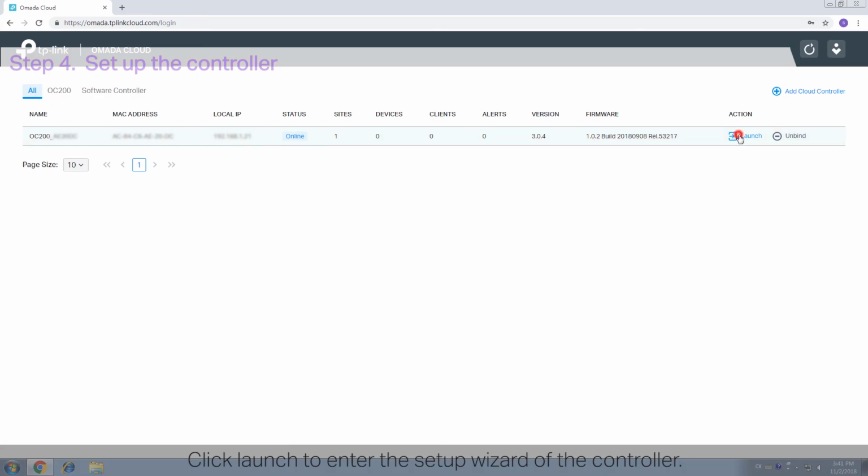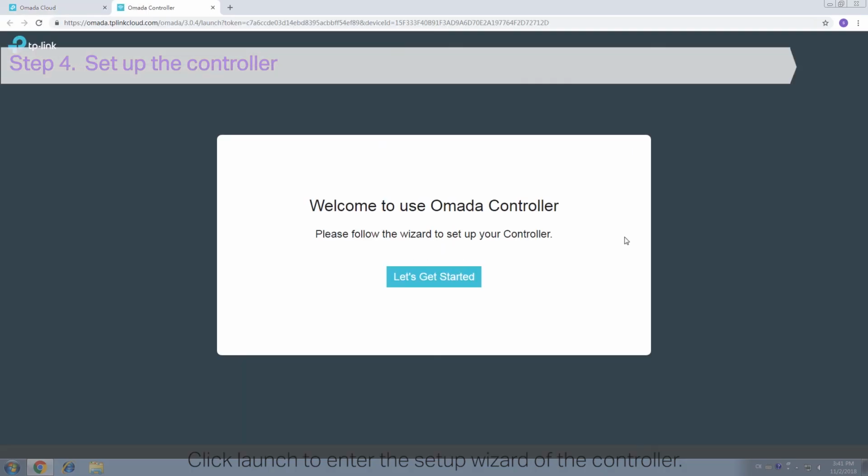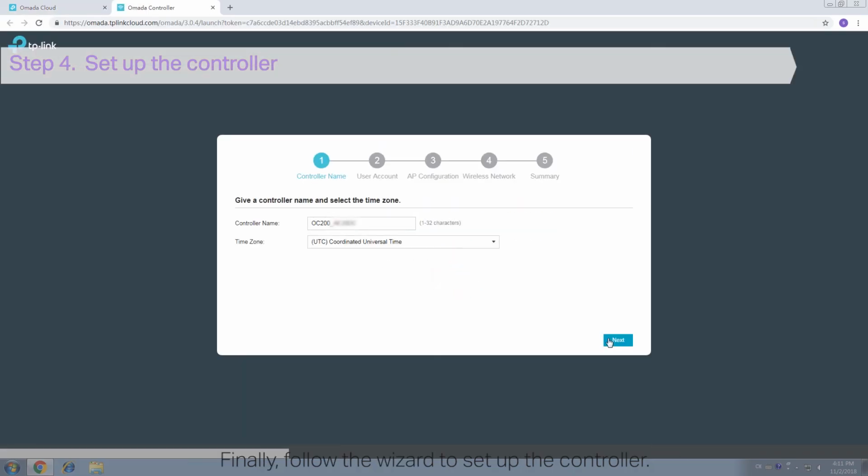Click Launch to enter the setup wizard of the controller. Finally, follow the wizard to set up the controller.